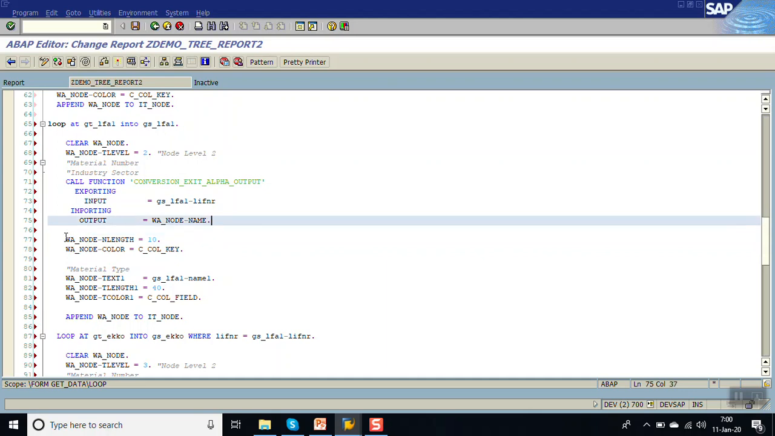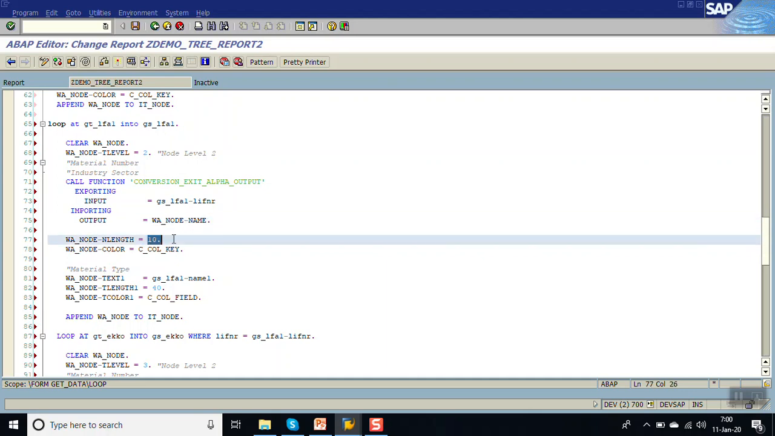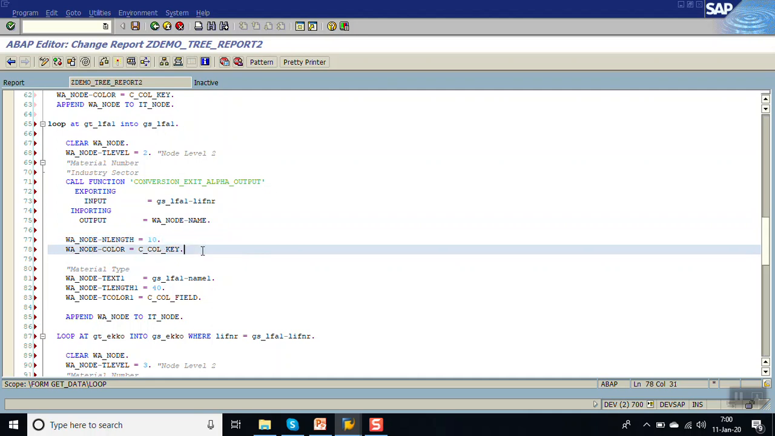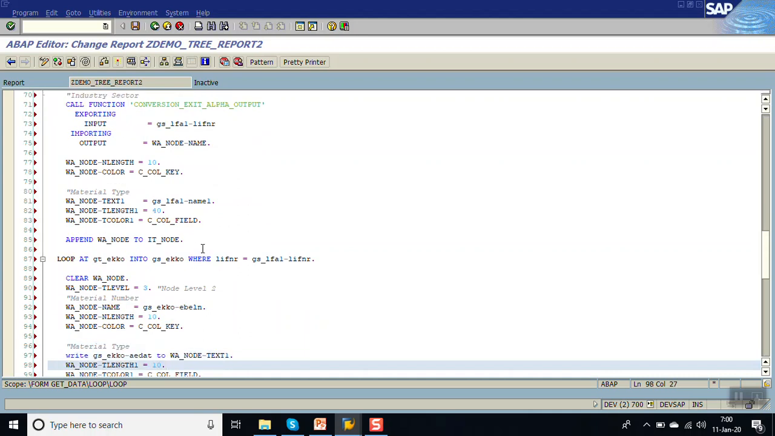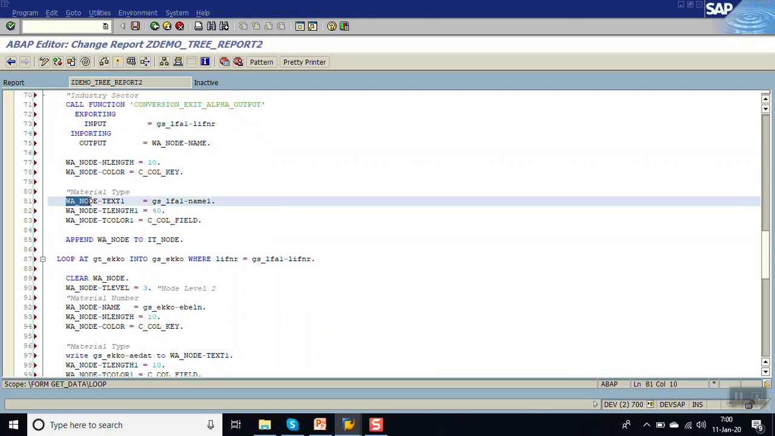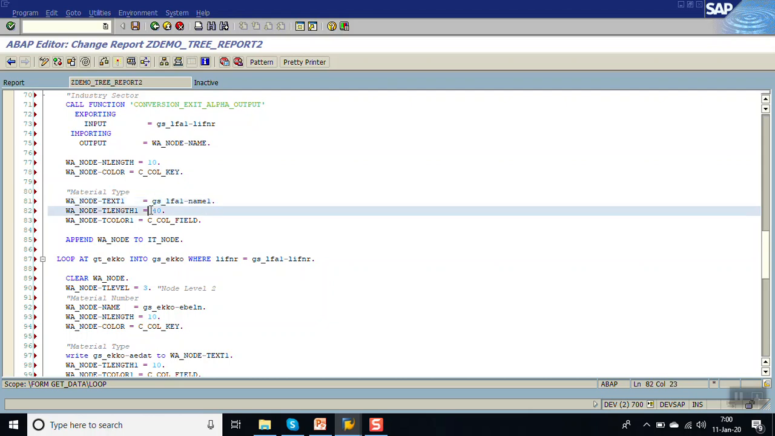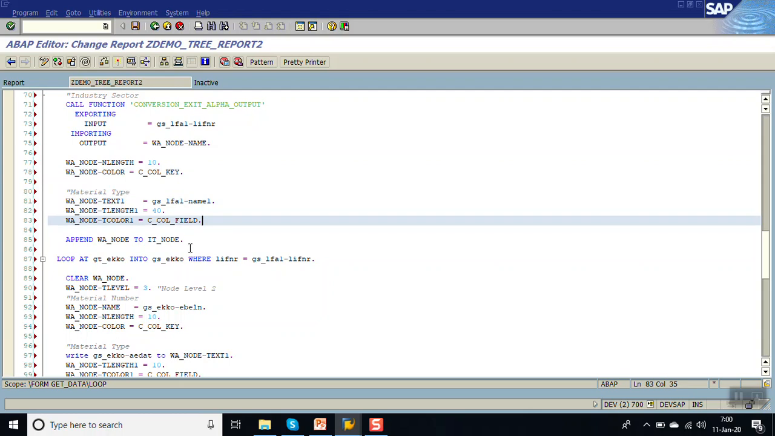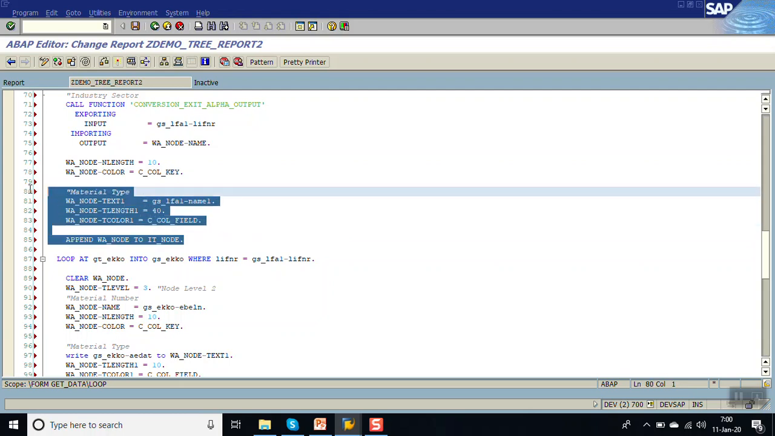Now, what is the size of the vendor number? It is 10. So I'm displaying the length as 10, and the color is the normal key color. Second thing, in the next column, as I explained, in each row we can display up to 10 columns, 1, 2, 3, up to 10 columns. So for the first column, I am displaying the work area node text 1. In text 1, what I am displaying? The vendor name, and the length I am giving is 40. Okay, and here I am finishing the second level node.